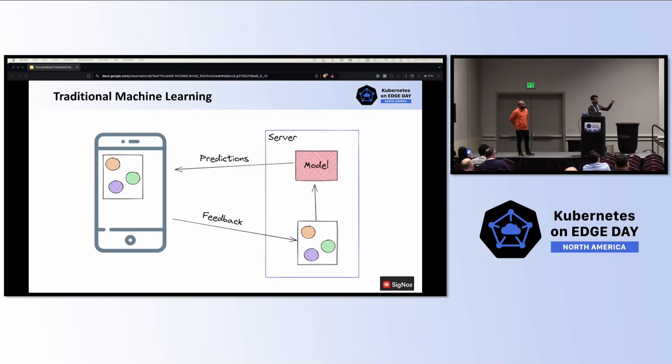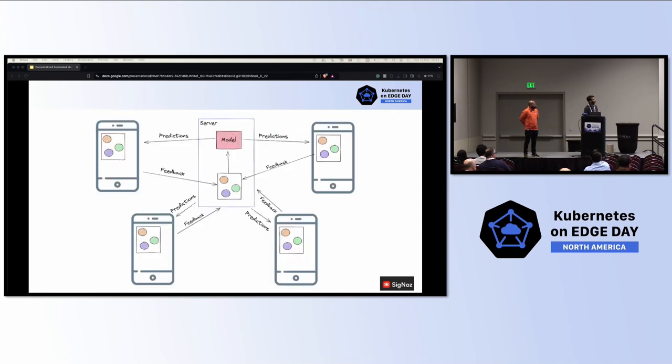So the server, after receiving the feedback, probably retrains the model on the data that it received and sends the predictions back to the device. So this is, again, a very high-level view of how traditional machine learning systems work. And we can scale this out to multiple edge devices per se, wherein multiple devices are sending feedback to just one global server where actually the compute and the deployed machine learning model is there. So this works fine, and this has been used by a lot of organizations, and this approach works just fine.